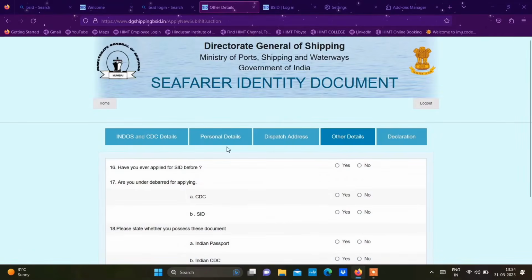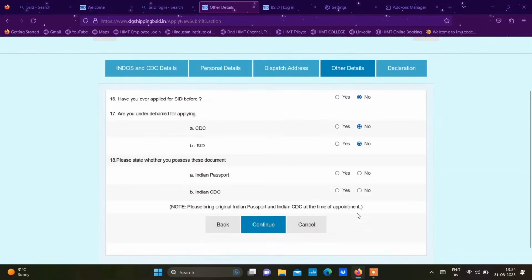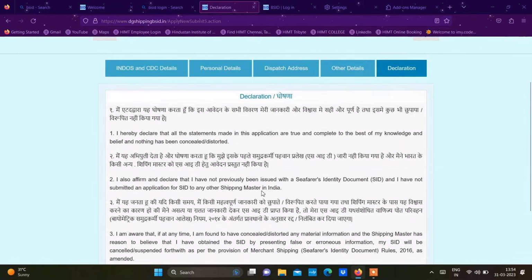The next one is the other details. It is asking some questions like, have you ever applied for SID before? Yes or no. Are you debarred from applying? Yes or no for CDC and SID. Please state whether you possess these documents. Indian passport and Indian CDC is mandatory because these will be verified when you go for your biometrics to the MMD. Once you do this, click on continue, and the next one is declaration.